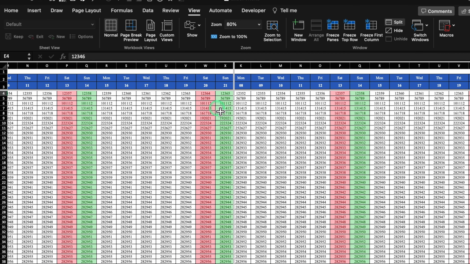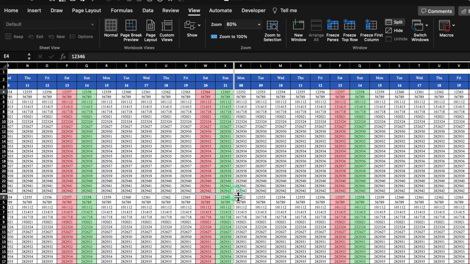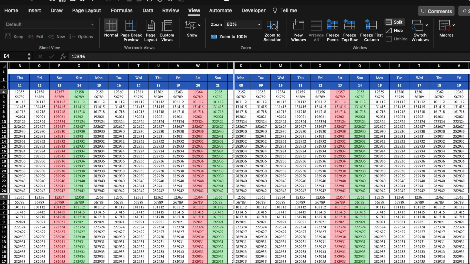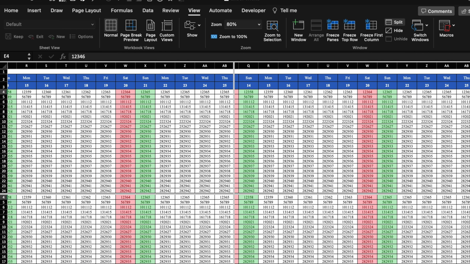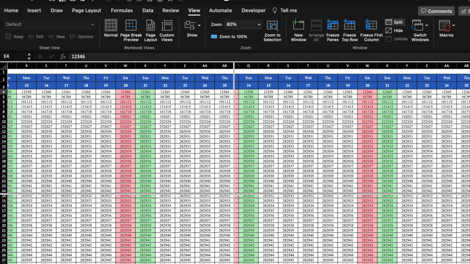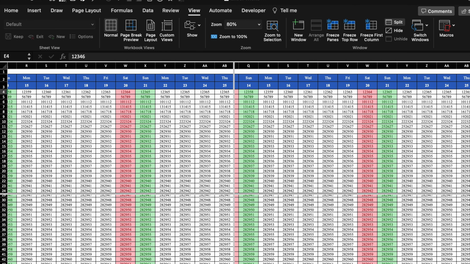Now I want to create 4 windows. I'll come over here on the dark grey line and we'll drag this down. And we got 4 windows over here. Now we can compare our data very easily.